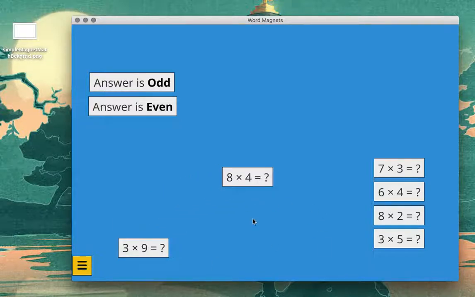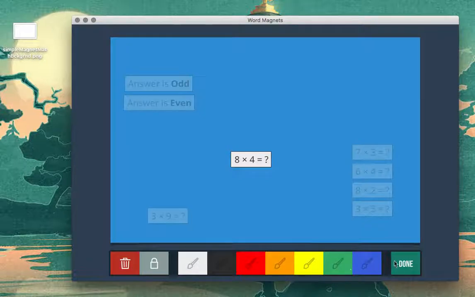So if I bring this magnet to the middle, then you can see you open up this little sub-menu, and so you can quickly change the colour of the magnet by tapping these little paint brushes, and you can also lock magnets in place, which I'll show you in a second, and you can quickly delete magnets, and then the delete button turns to an undo symbol so you can bring it back if you made a mistake.